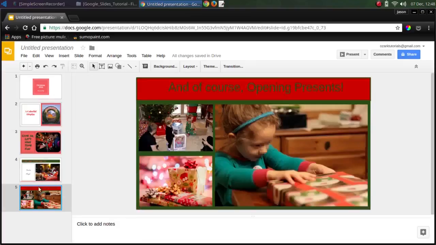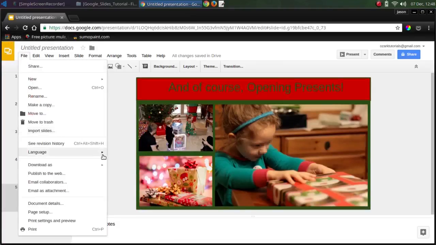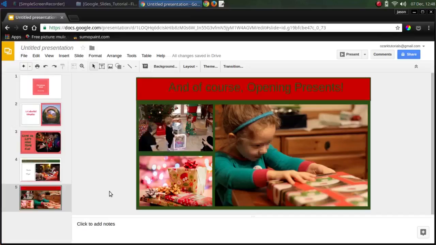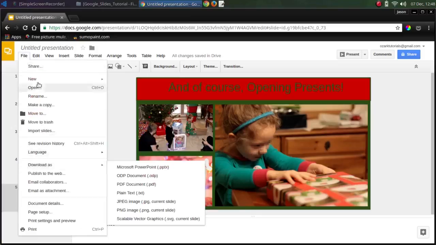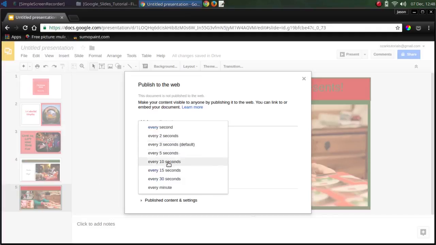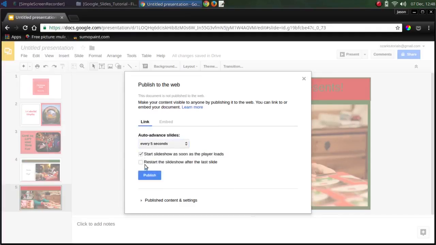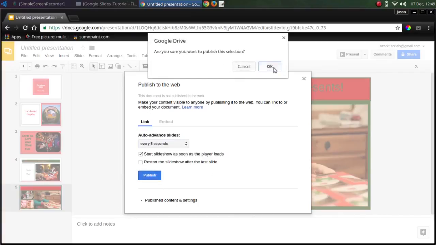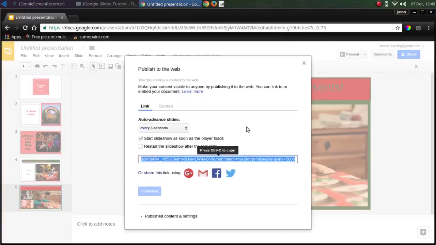Now that you see what the slides look like, let's do something that is really fun. Let's go up here to File, and oh, by the way, if you wanted to share this with your friends as a slideshow, you could go to File, Publish to the Web, and you set the amount of time you want between slides, and then start the player when it loads and go ahead and hit Publish. Let's hit OK. Let's go ahead and publish this.